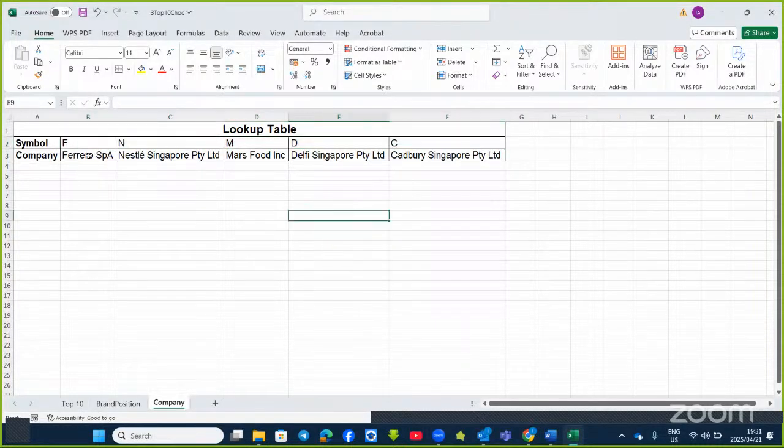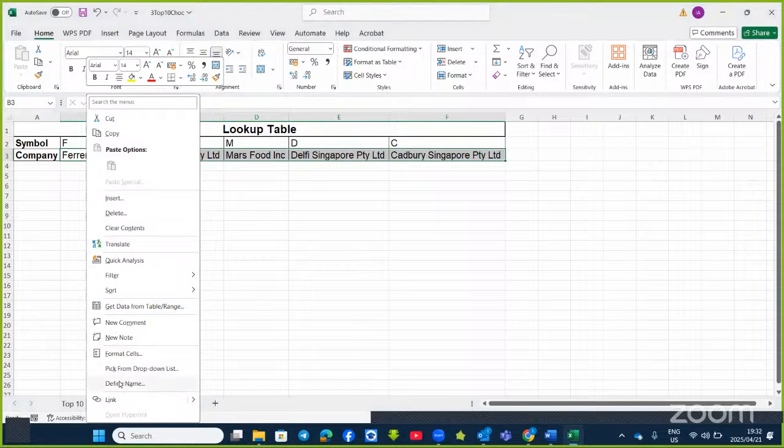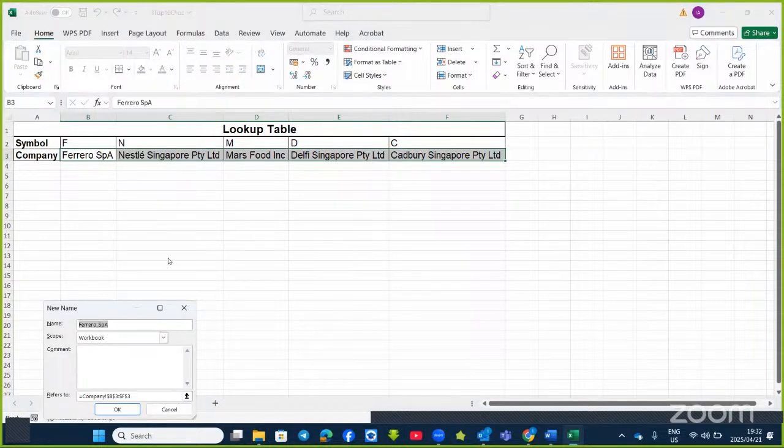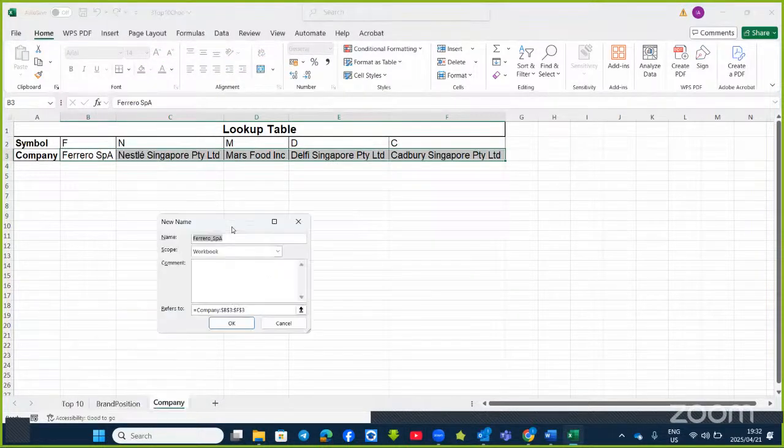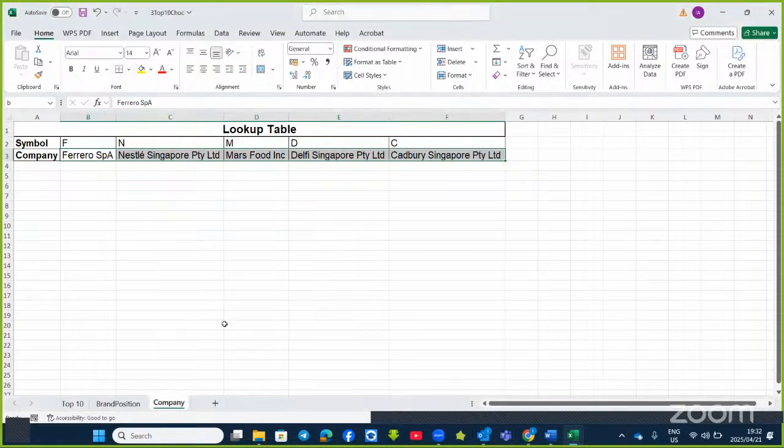And then the companies, you also restrict them. You select, don't include the heading. You right-click, define name. You give it a name also as B. And then OK. So as you can see, I've given this one the name A. When I select, I see the name A inside the name box. Again, when you select this, you see the name B.